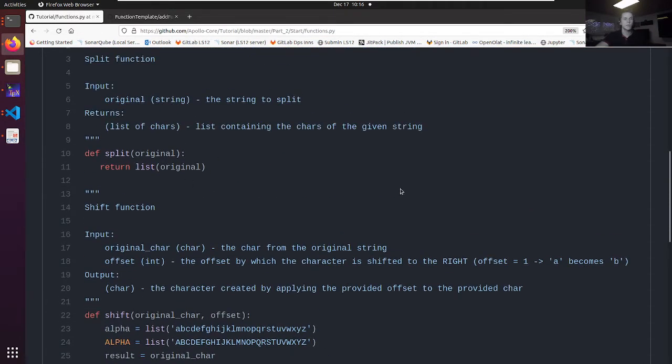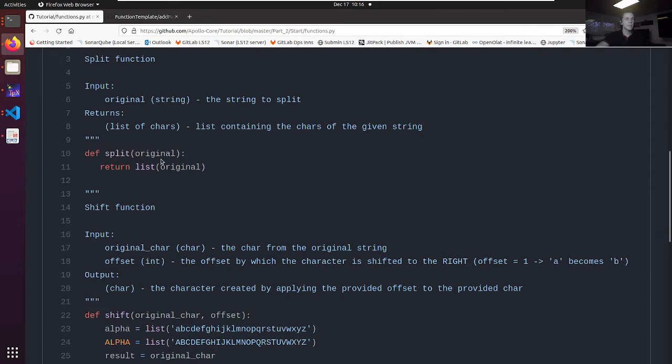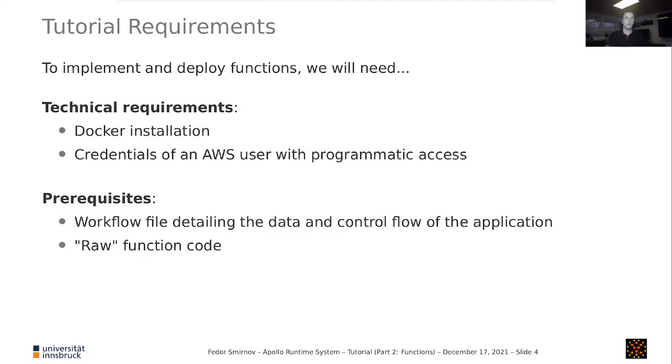So that's just a file with a pretty straightforward implementation of each of our 3 functions which we need for the application in Python. And if you look at that, for example, the split function, this one just takes a string and returns us a list of characters. So this is nothing special. This has no connection to Apollo or anything like that, or to serverless functions. This is essentially literally just an implementation based on how we defined its input and output. Okay, so this is what you kind of start with.